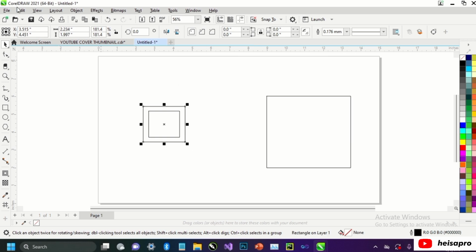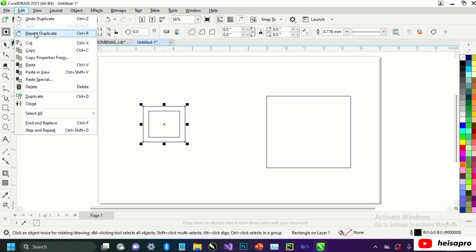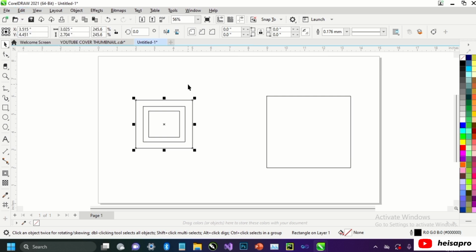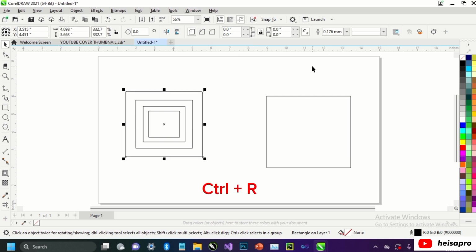So let's go to Edit, then select Repeat Duplicate. And this creates another duplicate of the scaled object. Pressing Ctrl+R continuously produces more copies of the scaled duplicate.